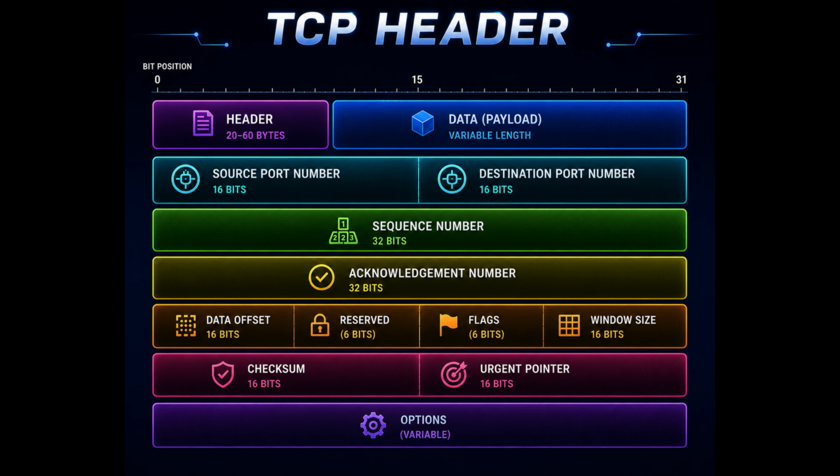Every TCP segment begins with this header before the actual data. It contains all the information required to establish a connection, deliver data reliably, and ensure communication between applications. At the top, we have the source port number and destination port number. This identifies which application is sending the data and which application should receive it. Next is the sequence number, which keeps track of the order of the data. This allows the receiver to reassemble all the segments correctly. Right below it is the acknowledgement number. It lets the sender know which data has been received successfully and what the receiver expects next.